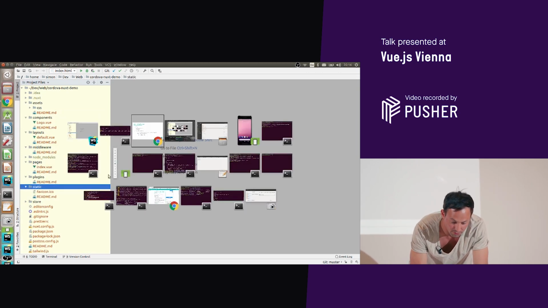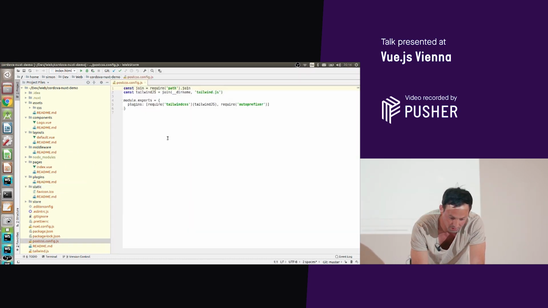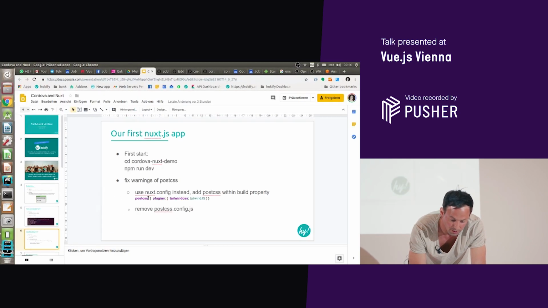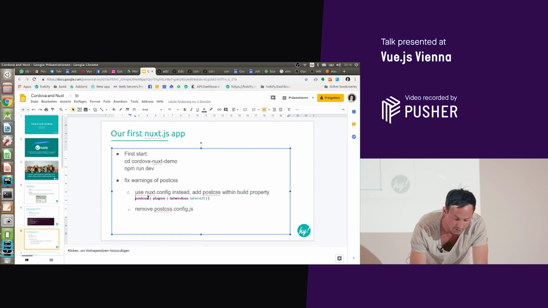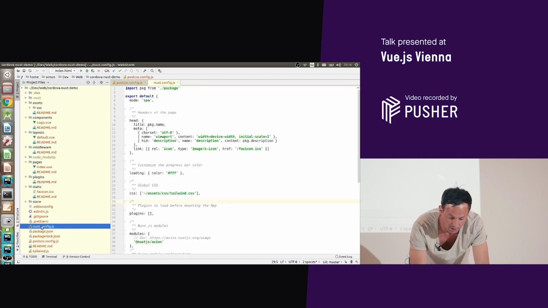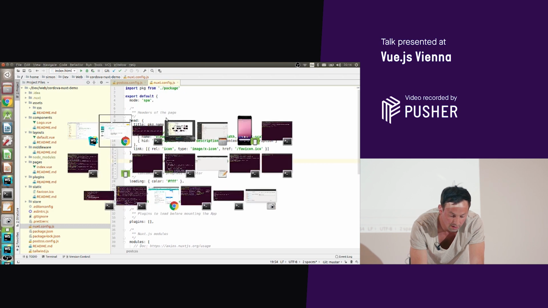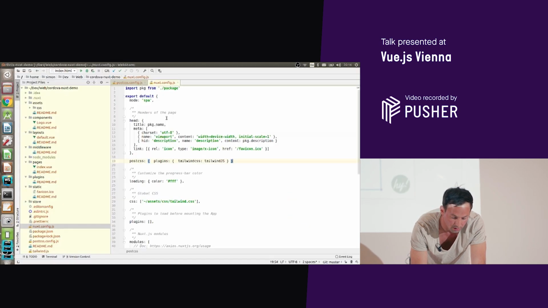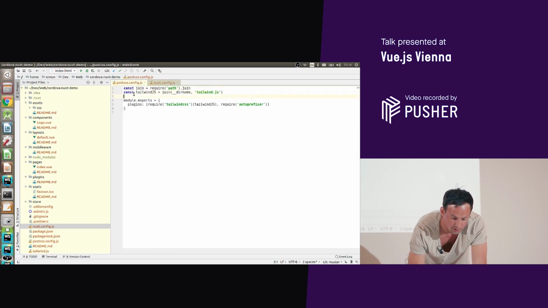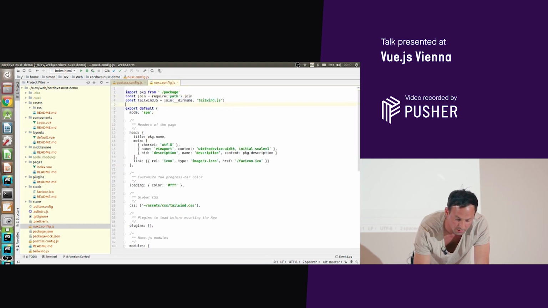But we want to fix the first warning first. So what you do is, it complains about this file. So I can just copy this. Instead of the external file, we use the Nuxt config.js file, and insert the configuration for post.css here, within the build process property. And copy these two lines over there. Let's do it this way.